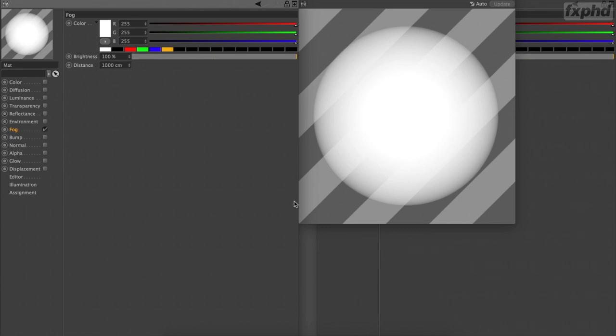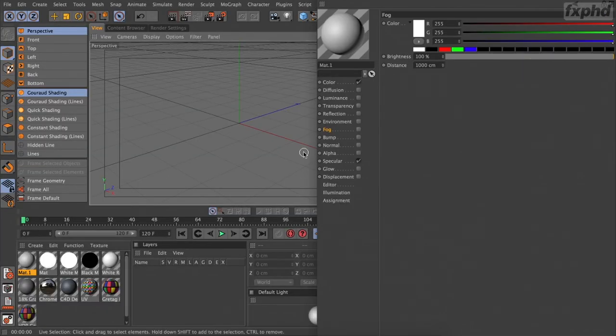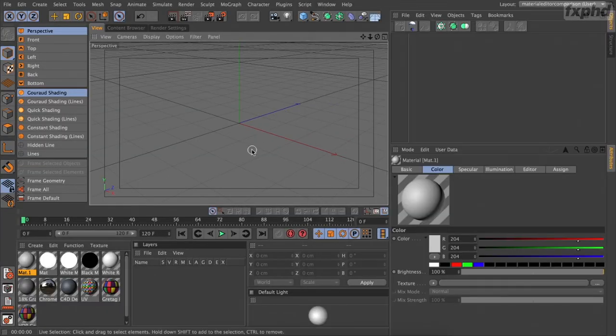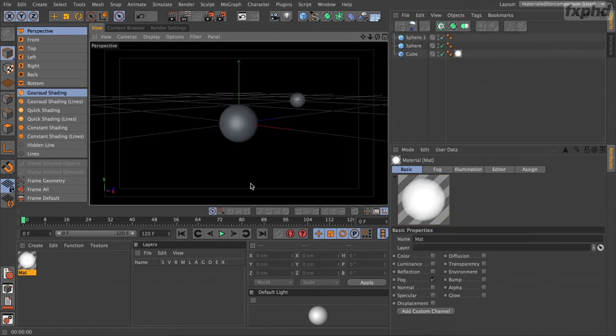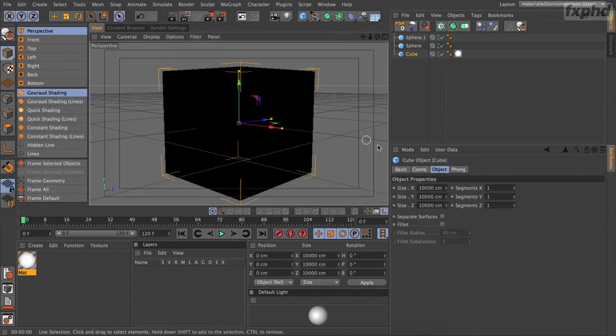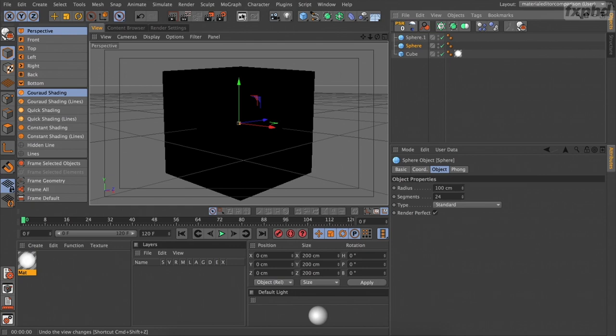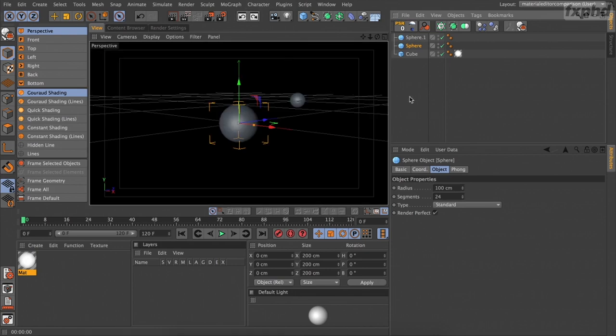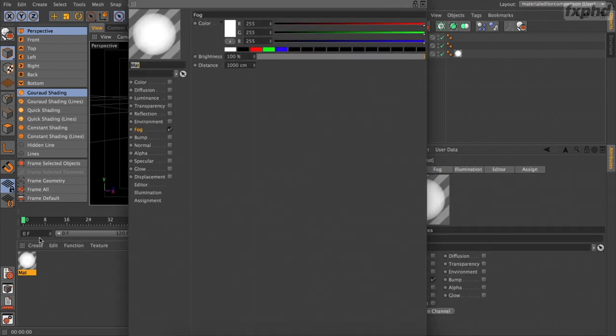So let me go to an R15 setup here. We've got a cube and two spheres and framing all the geometry. The cube is giant. It's 10,000 centimeters cubed. And I put small spheres inside. Let's just go back a viewport. And I applied the fog texture with a default distance of 1,000 centimeters. I've turned off all the other channels and the material is white.